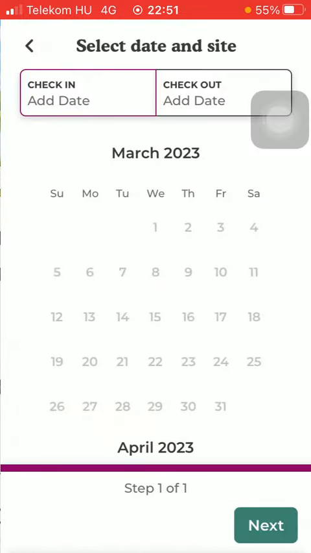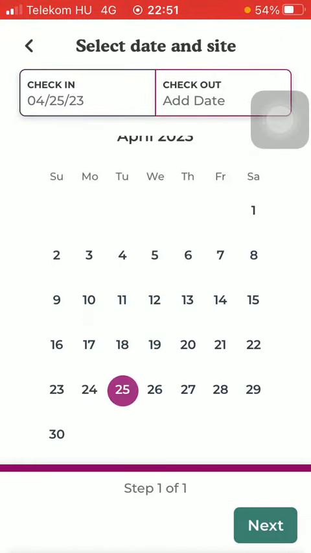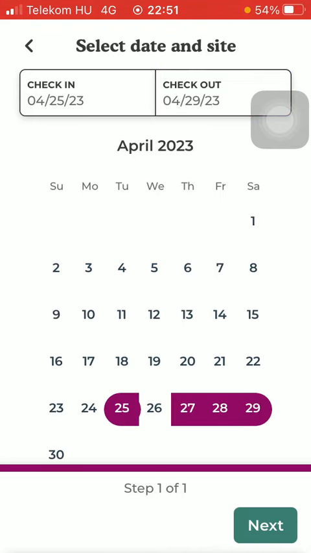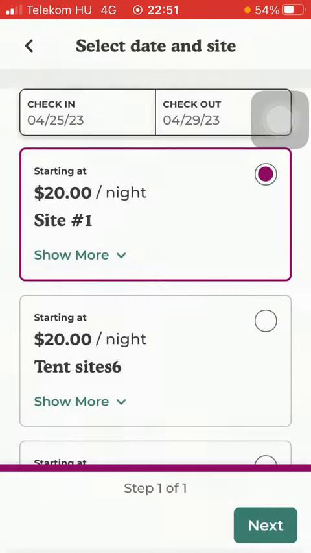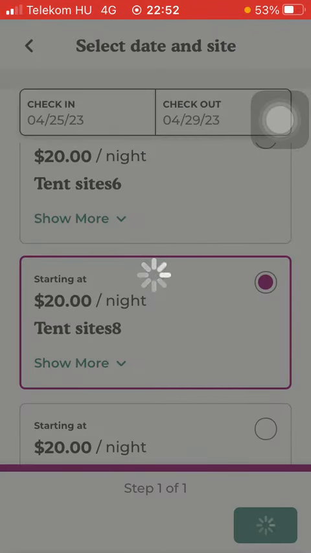Here you can see the price next to it. Then you should select the check-in and check-out date on the calendar, and click on the next button down below. Now you should select the date and site, click on the relevant circle and click on the next button.